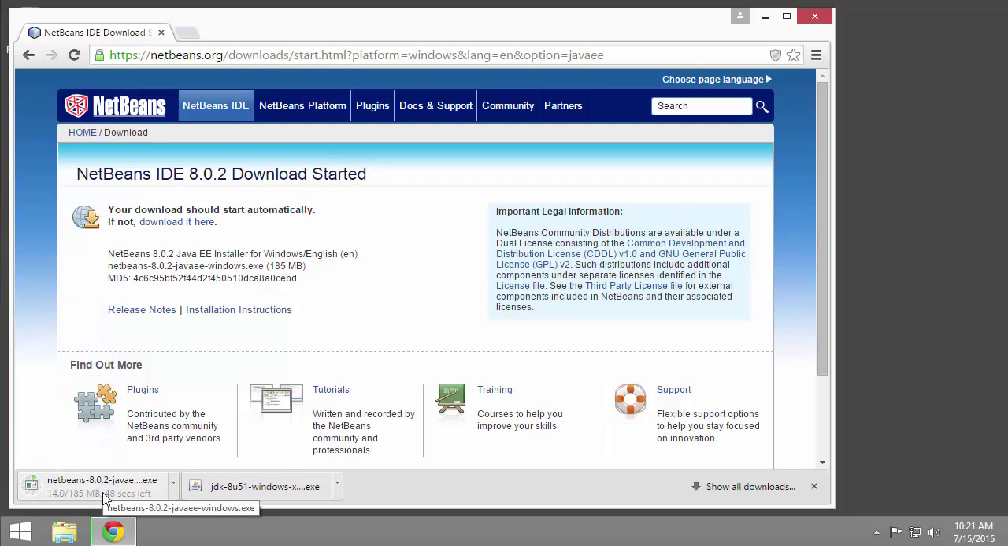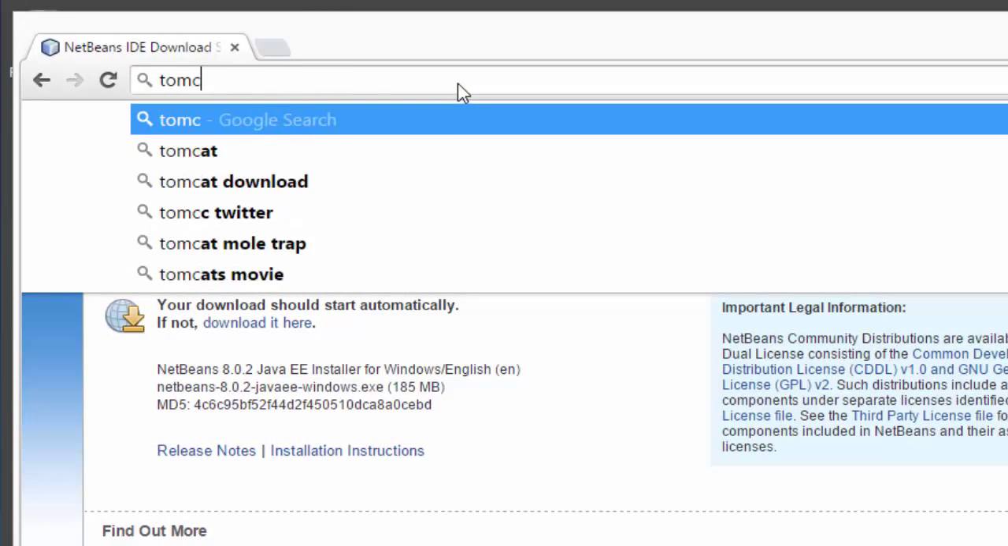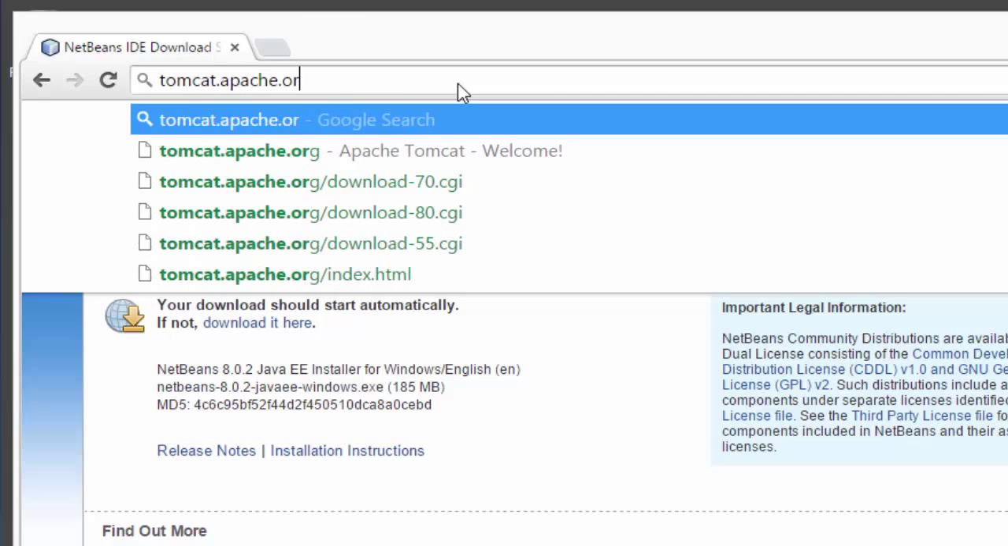And it'll automatically detect that we need the Windows 64-bit version, and it's downloading now. And I've jumped forward in time, and we have the NetBeans downloaded. So the last thing that we need to get now is the Tomcat server. And it is at tomcat.apache.org.